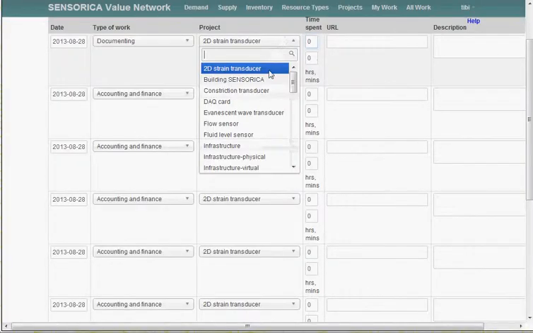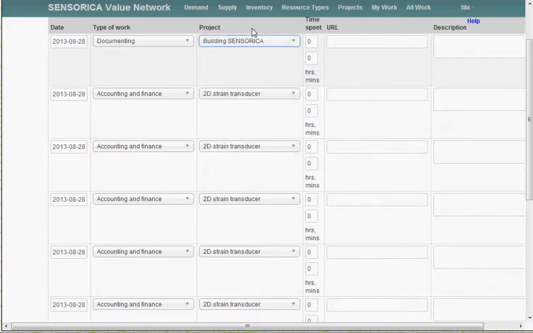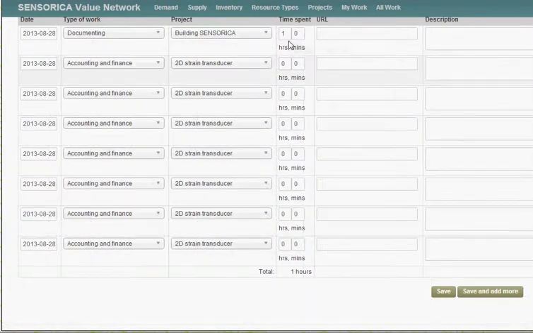Here is where you put, for example, let's say we did some documentation on Sensorica and we put 1 hour of work. Note that the way the page is arranged here, I think this is an interface bug. If you extend the page, this will line up properly here. And you add a description, and add a URL. Now all documentation should have a URL, which points to that document.